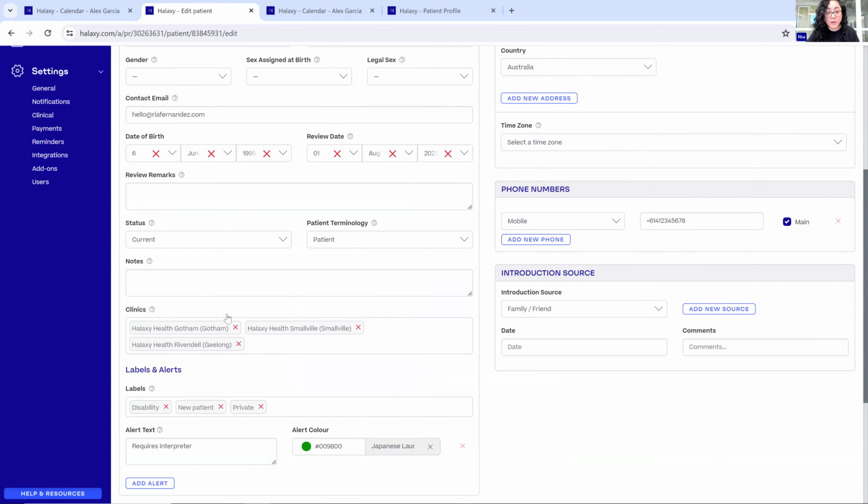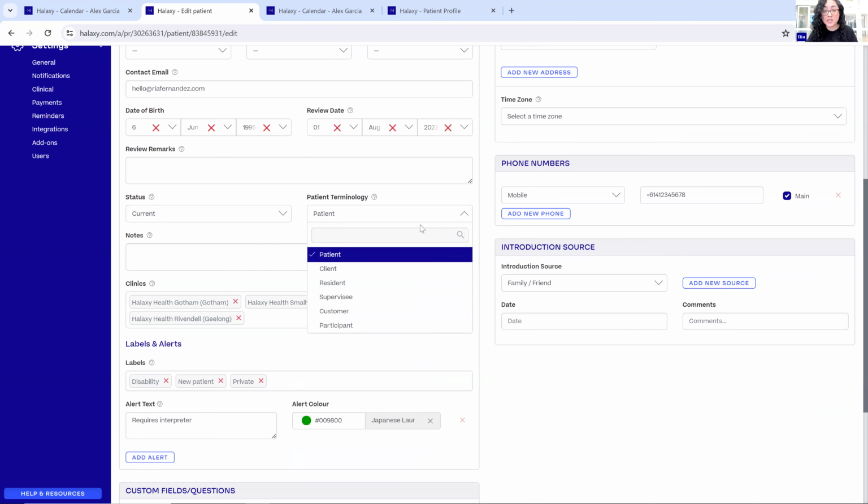Another is patient terminology. Maybe not all of you want to refer to your patients as patients. You can change the terminology to client, resident, like if you are working in aged care, customer, participant. And when you change the terminology for patient here, it'll change everywhere in Halaxy. Like here on the sidebar, this would say clients, this will say client list, and so on and so forth.